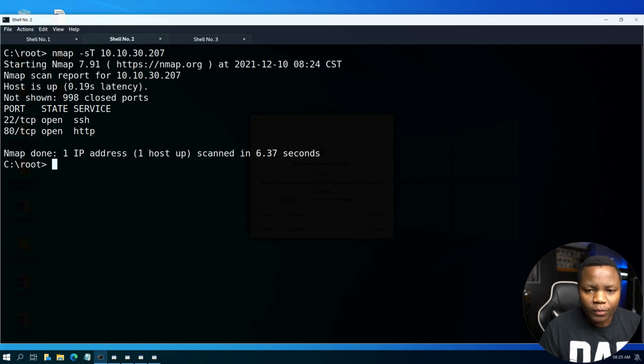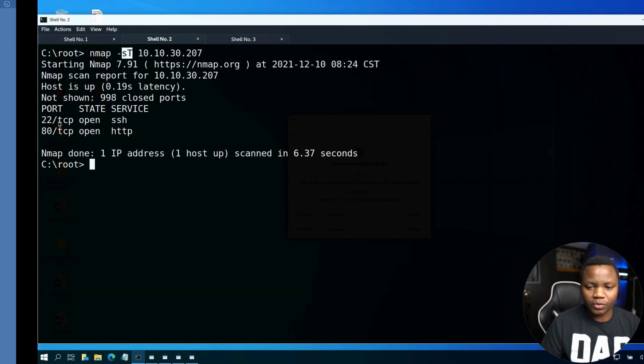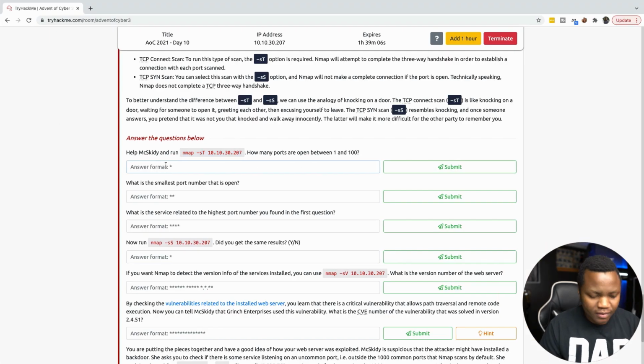So we ran the -sT. -sT stands for TCP Connect Scan. And the system will ask the victim to try to connect to us. And as you can see here, we have two ports, 22 and 80. So let's go to TryHackMe. We only have two ports.